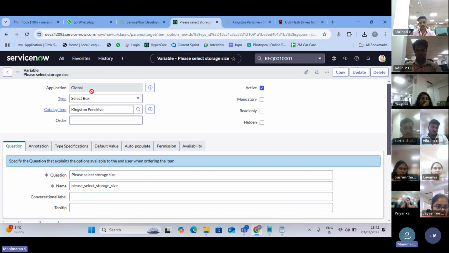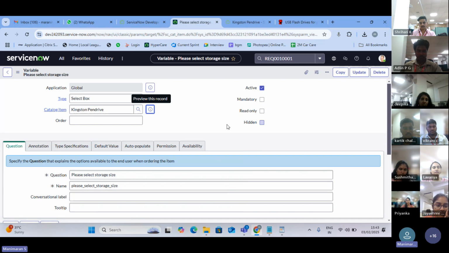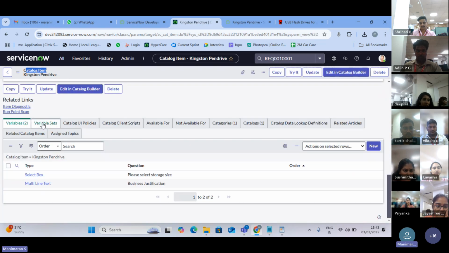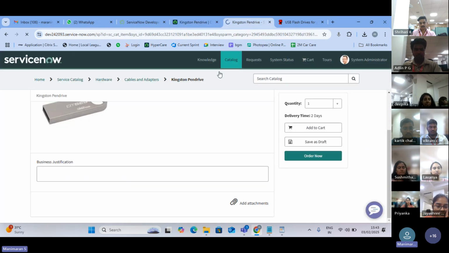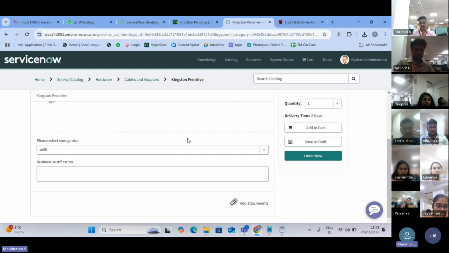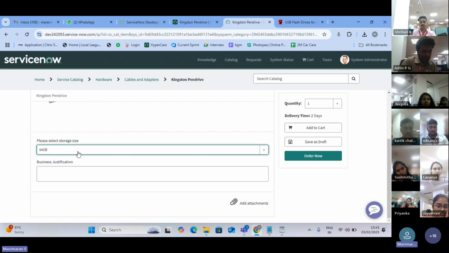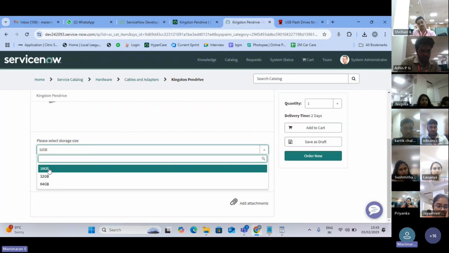Now, to go back to the catalog item view, in the variable itself there is a catalog item field, and it's a link. This variable is linked to the catalog item. So if you click open record, it will go back to the catalog item form. You can see here under the catalog item we have two variables. If I reload, now the options will come. Here you can see three are available. They can choose any one.